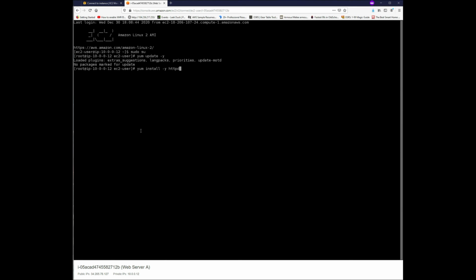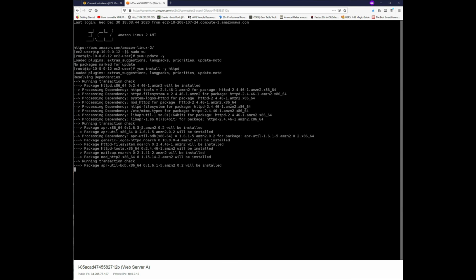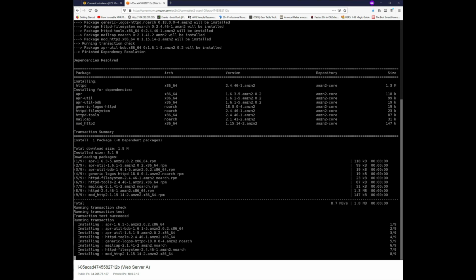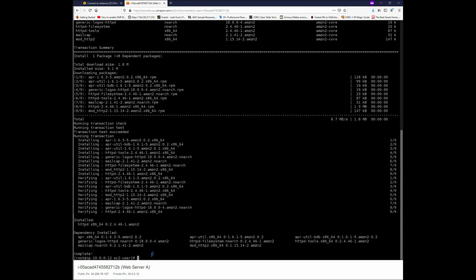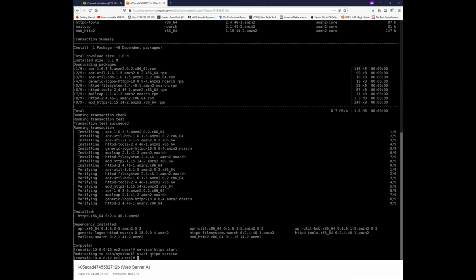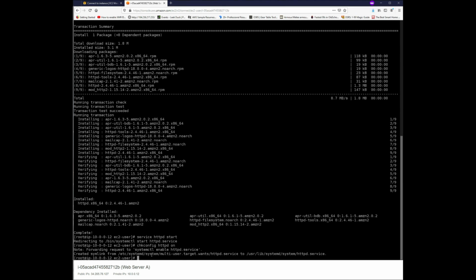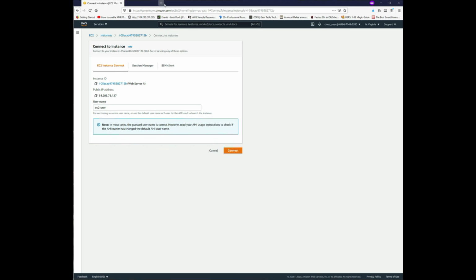Okay, so let's install Apache. And the Apache package is httpd. And then once it's set up, now we're going to start the service. Service has been started, and now we want to make sure we automated it to turn on every time on boot. So there we go. And now we can exit that server. Just close out. And let's go set up the web server B now.